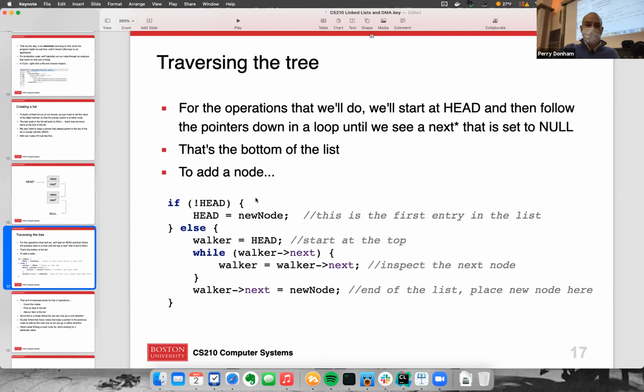So let's talk about head. Remember, when I create a pointer, what's the very next thing I do after I create a pointer? I set it to null, right? If I'm not using it. So in an empty list, that head pointer is going to be null. There's not going to be anything there yet. So it's pointing to null.